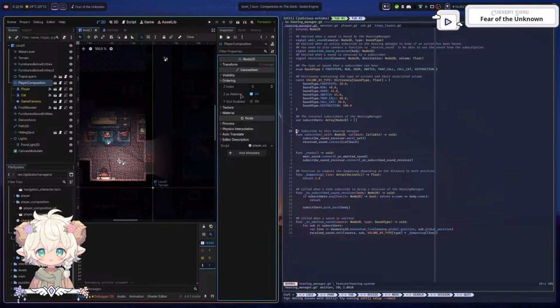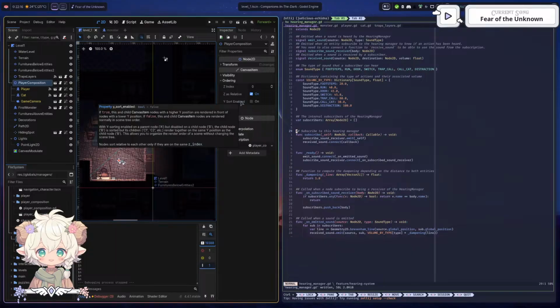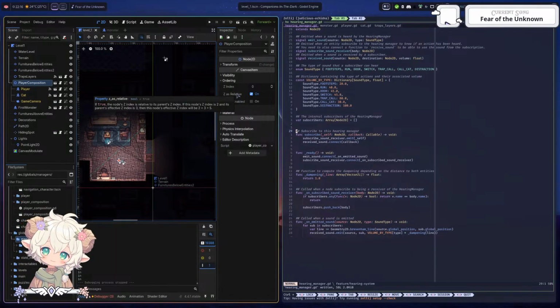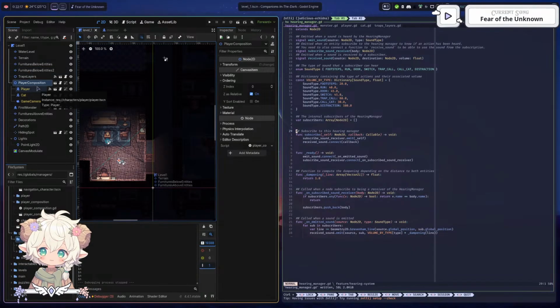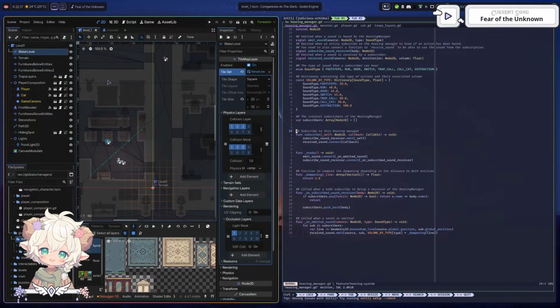I think visibility ordering, Z is relative to the node. Z index is relative to its parent's Z index. If the node Z index is 2 and its parent's effective Z index is 3, then the node's Z index will be 2 plus 3, 5. So I can use the Z index for the ordering. Yes. But everything is 0 here. So everything that is above the player should be -1, and everything that is under should be 1, because the player is supposed to be 0. But then I need some granularity as well. Oh yeah, actually I can do that.